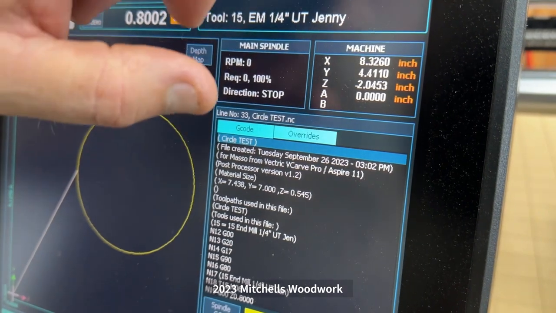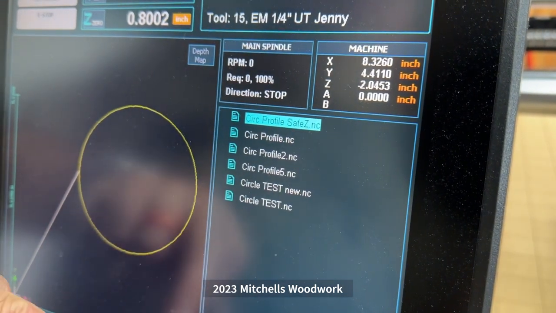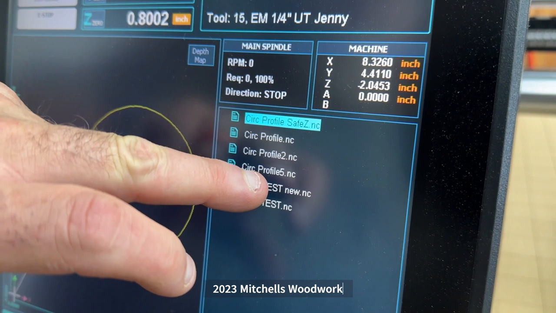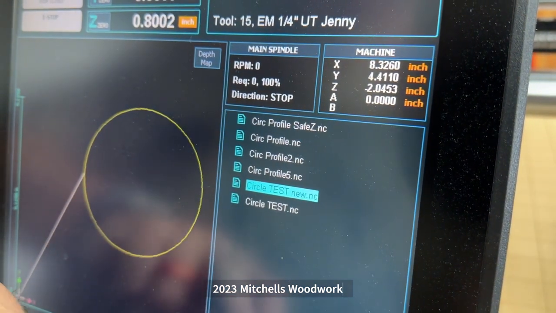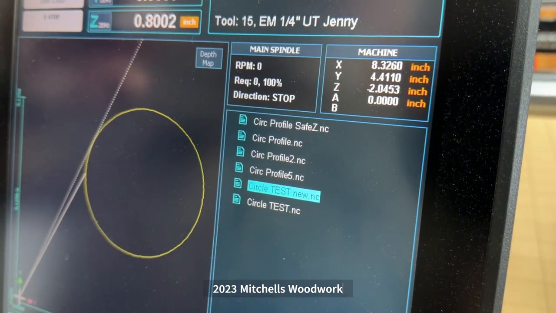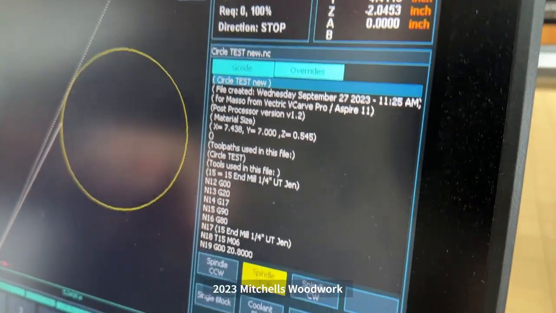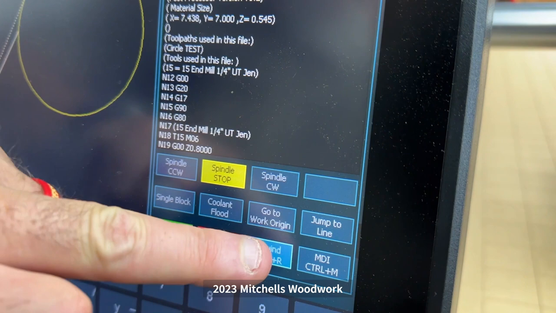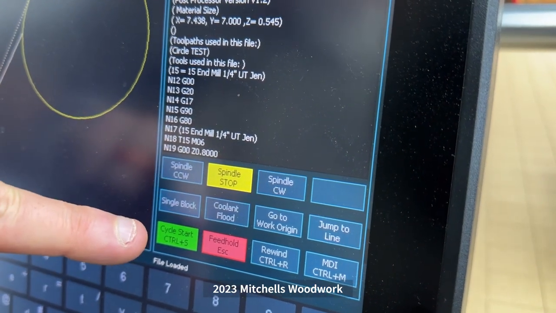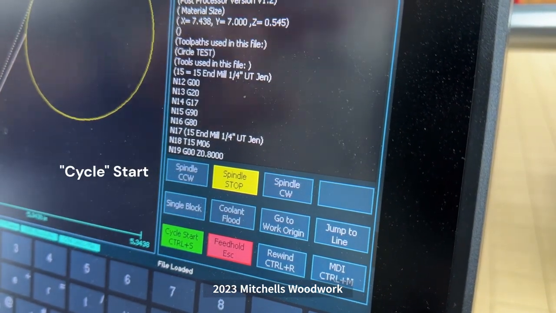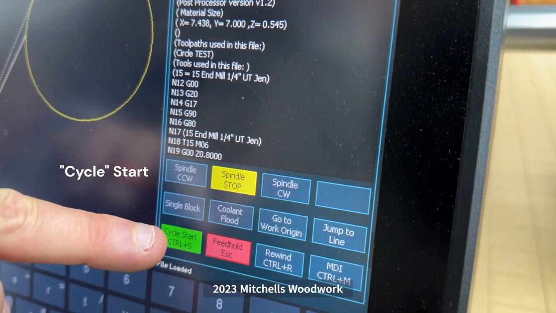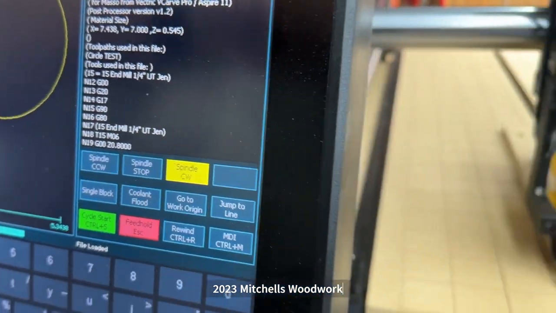All right, we go into the F6 to load the file. Circle test new. There's the one we just sent. Load it up. Go to our F2 and rewind. And circle start. When I do, we're going to see the difference that this new post-processor made. Circle start.